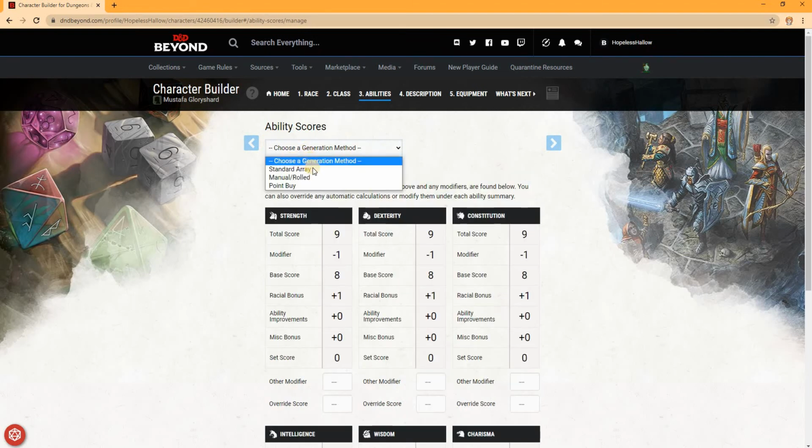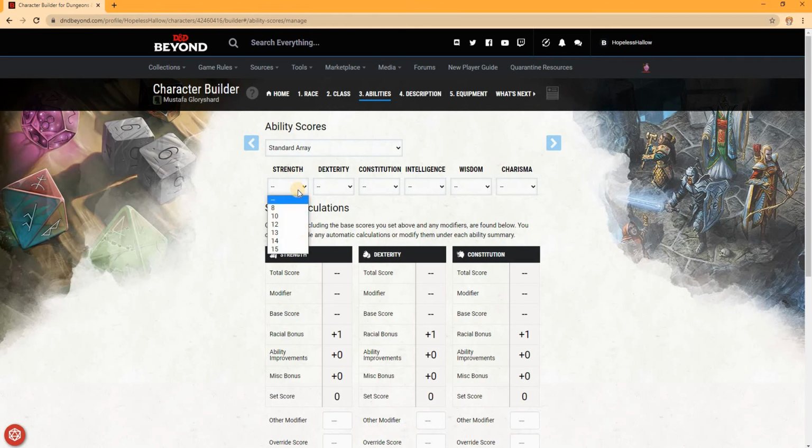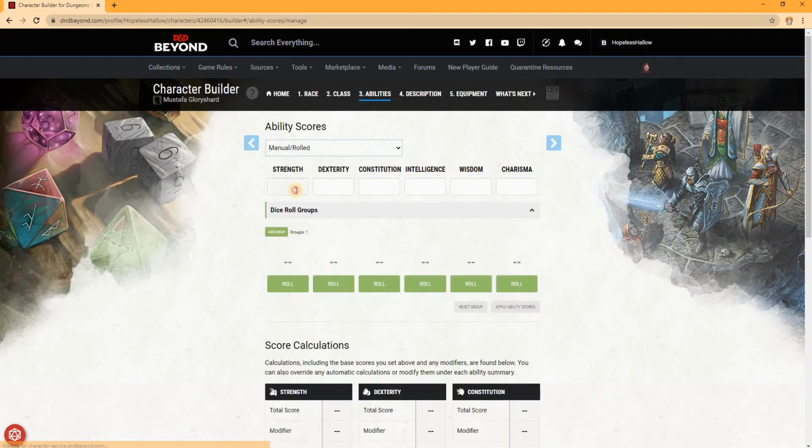Now, there are many different ways of getting stats. These are the generation methods. There is standard array, where the game already gives you a set of numbers, and you just put them wherever you feel like. There is manual/rolled, where you manually input how much of each stat you want. But keep in mind, it cannot go above 18, as you can see here, or below 3. But it says manual/rolled, and I highly doubt your DM will allow you to just put an 18 in every single one.